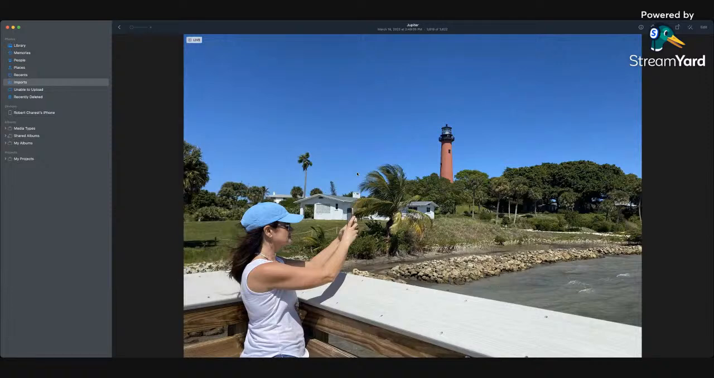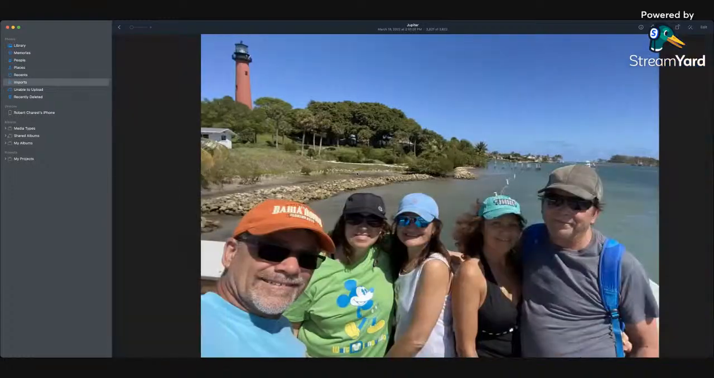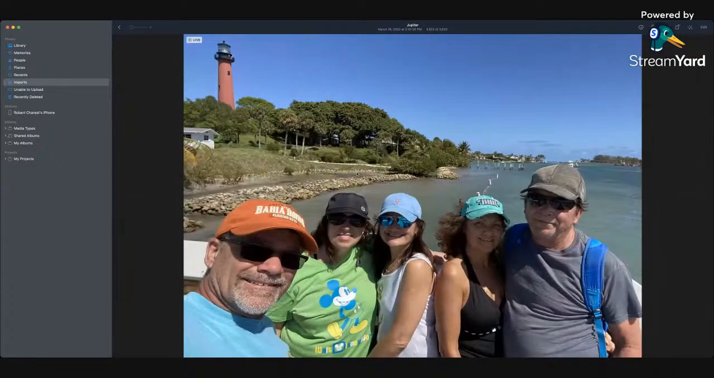And these are all still photographs. The other ones were videos. Group photo. There's my sister's friend, my sister, and then her husband. All right, I guess that's it.